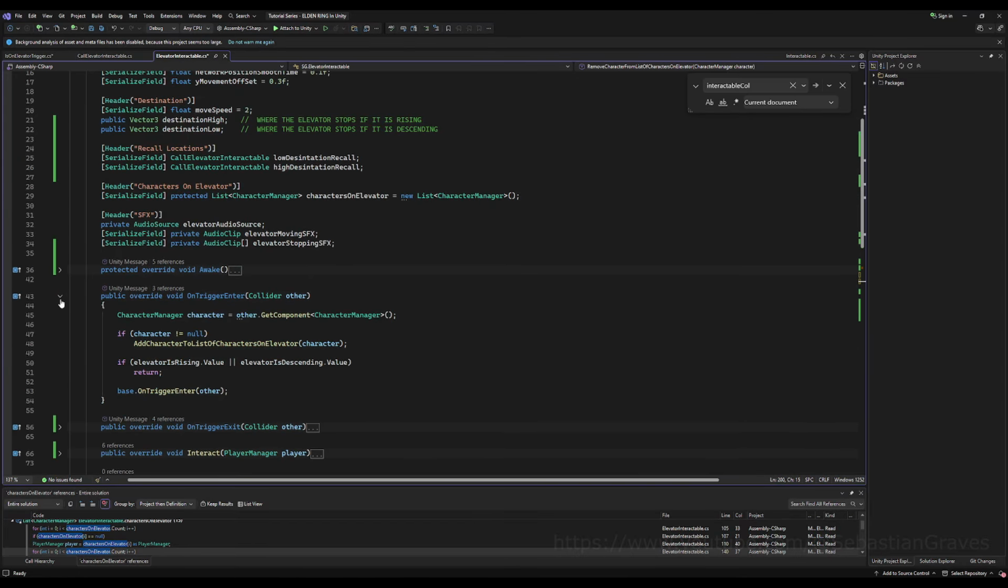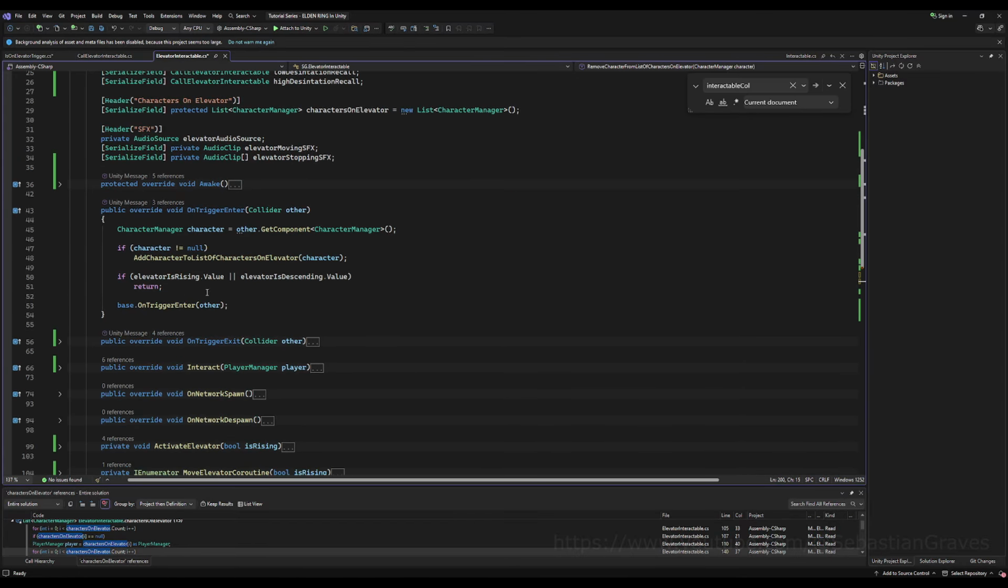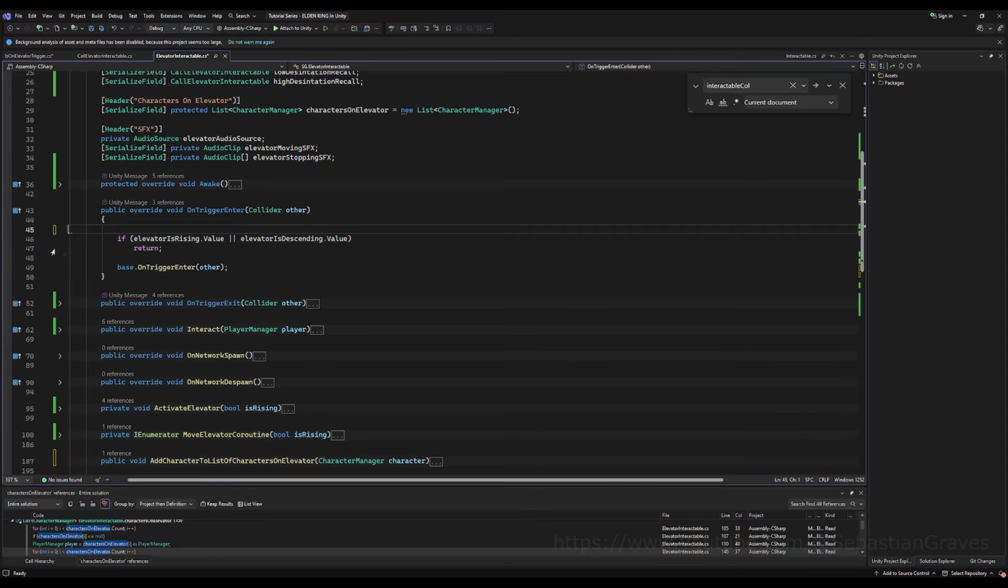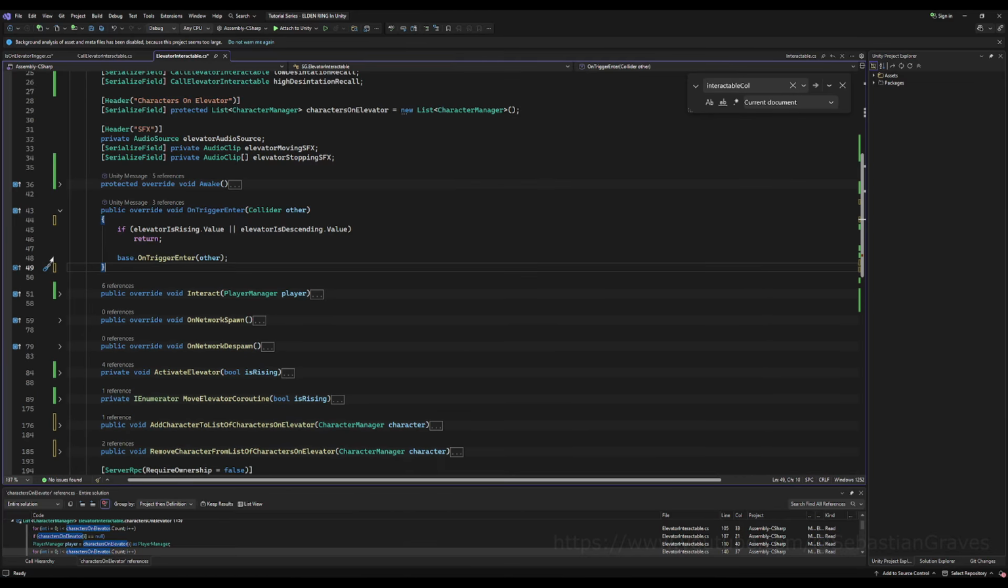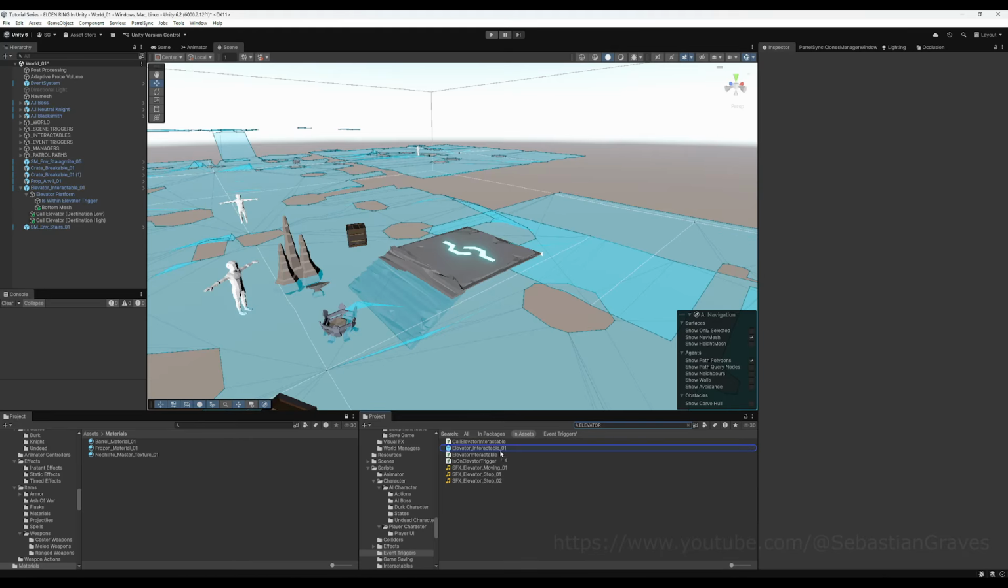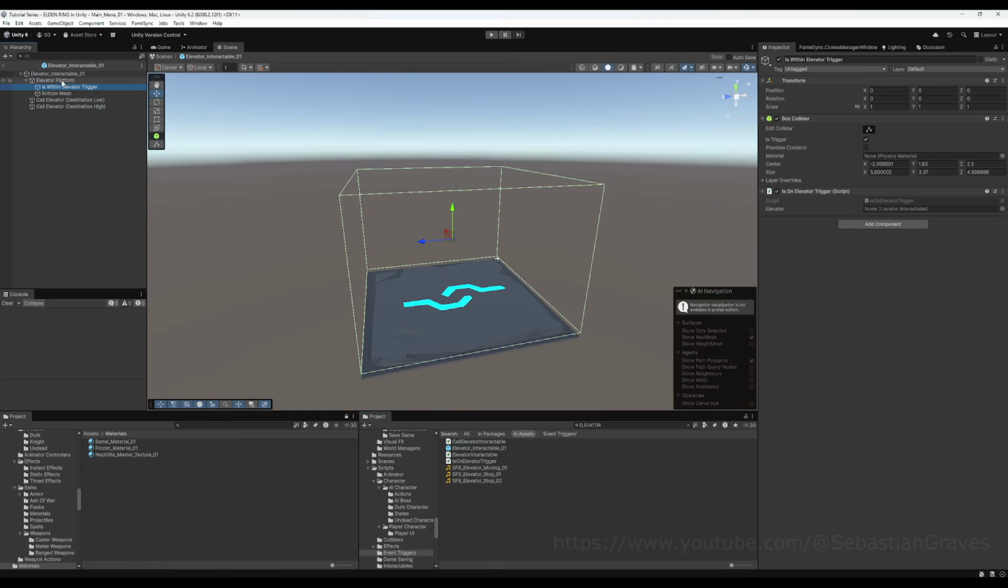And what you want to do is come back to elevator interactable 2, remove the adding and removing of the character on trigger enter, and completely remove the on trigger exit call. You don't need those there. So now we're going to go within the elevator platform. I'm going to make the trigger and link the elevator, and you can see here my trigger box is about the same size as the elevator trigger box.